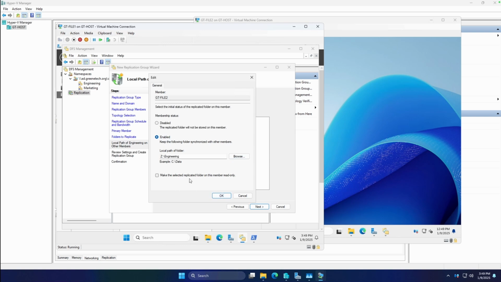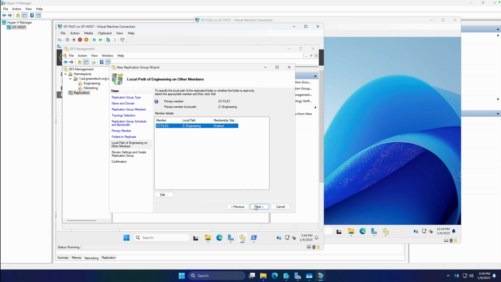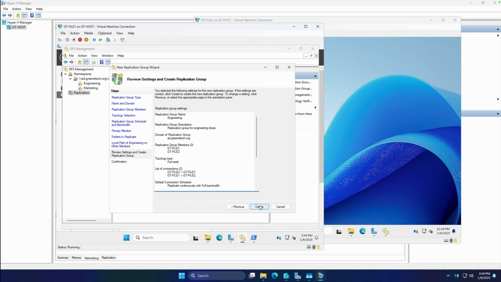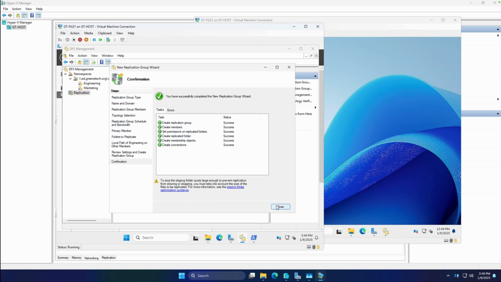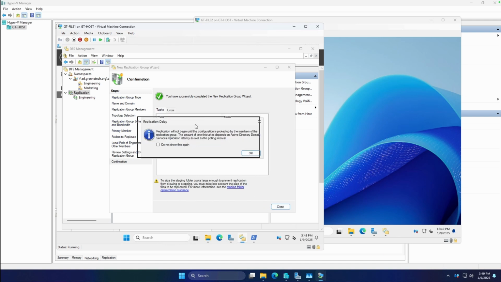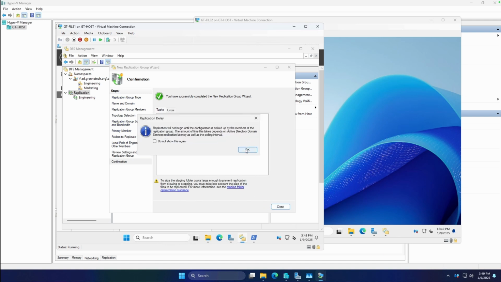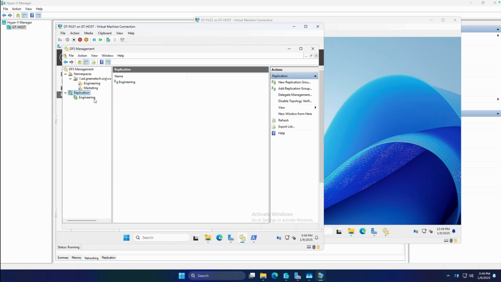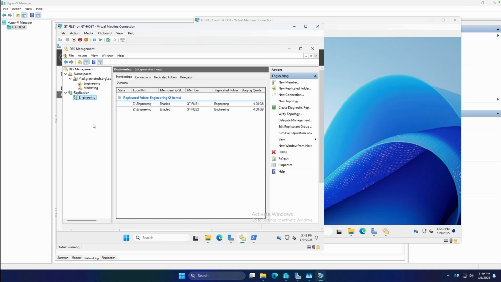And okay. And if you wanted, you could also make this a read-only copy, but typically you don't see that too often unless you have some secure data you're wanting to transfer. So let's do next and create. So it will not begin until configuration is picked up by the members of the replication group. That's fine. It usually doesn't take too long, but on occasion you do have to manually kick this off. There's a little glitch where it can't verify the membership.